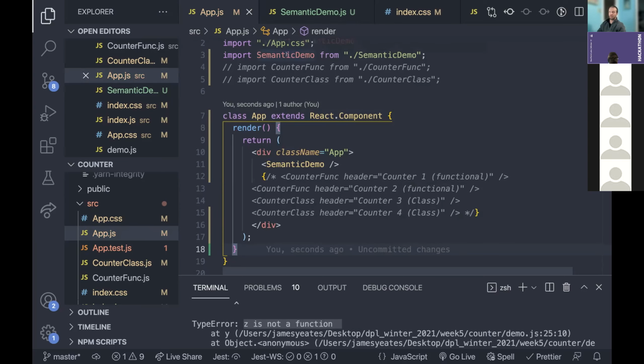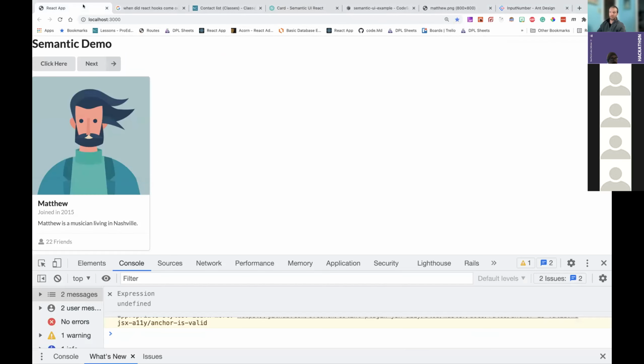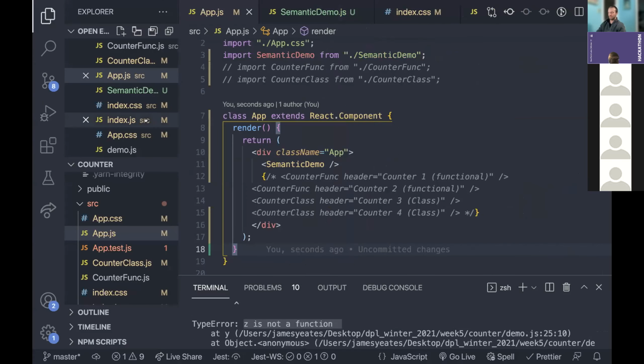My imports are going to be the same. My JSX should be the same. If I go back, it's working. So yeah, if there's not any state or any lifecycle methods, then there's not so much of a difference. Cool.